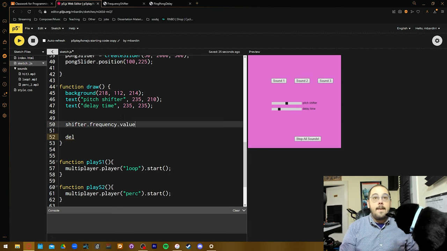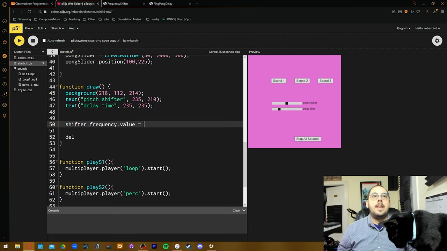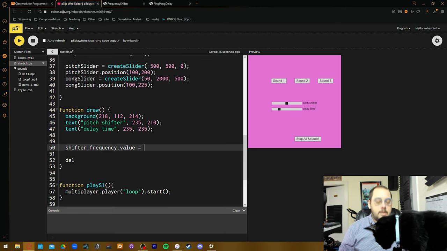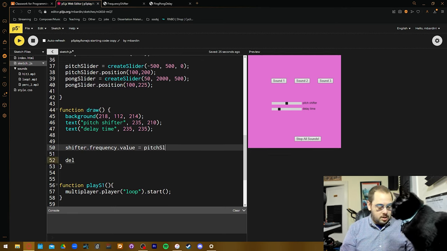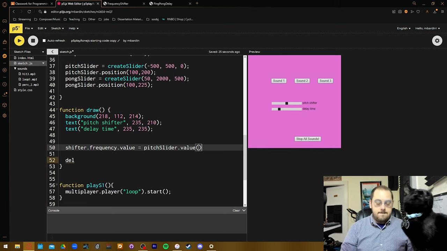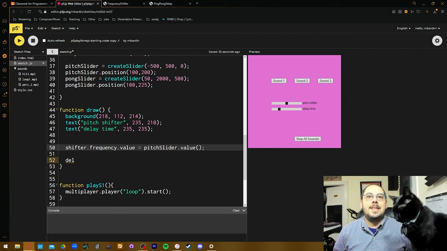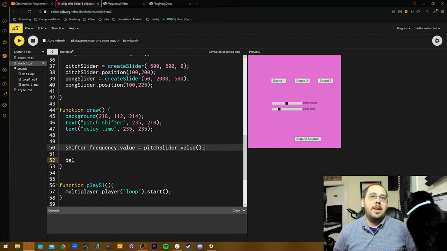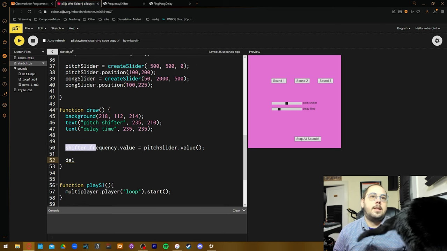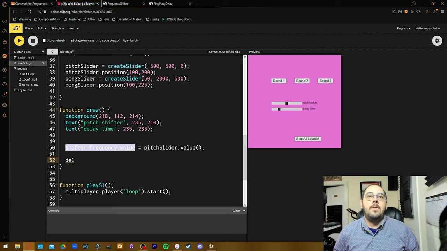So dot value. We assign that to our slider. So that was pitch slider dot value. And for the sliders, it's a method, so we need the parentheses on this one. This may look a little confusing, but that's really all there is to it. We just assign the effect parameter, and if it's a signal, a value.